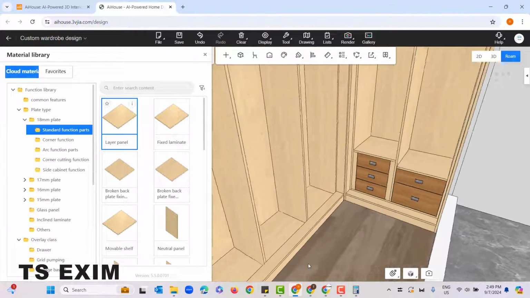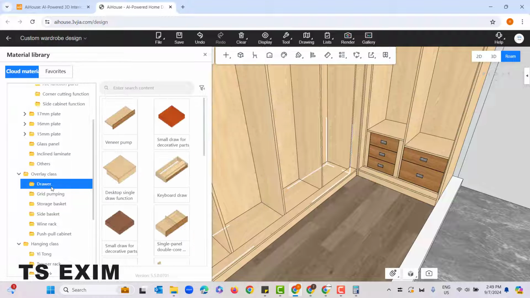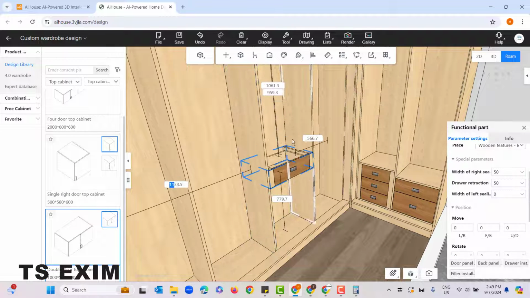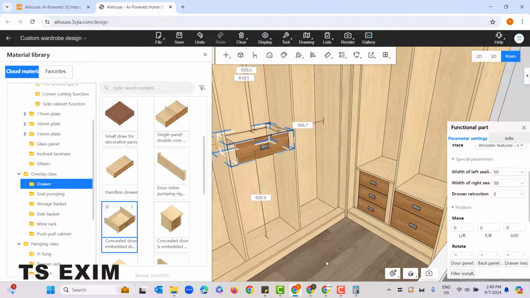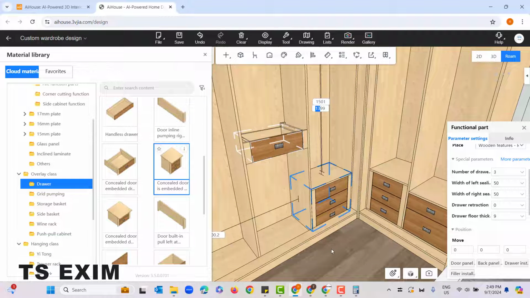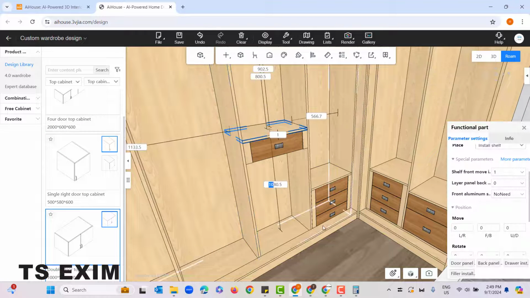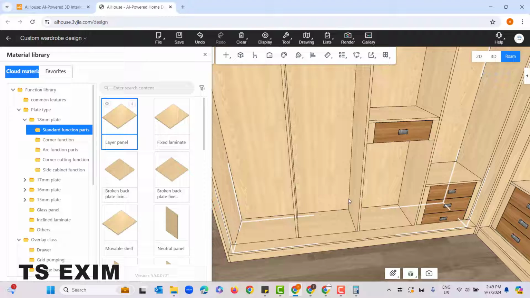You can drag a few other drawers. Let's say I go back to drawer. Let's say I drag this one up. Another drawer here. To cover the drawer, remember you can go back to plate type and drag one panel on top to cover the drawer. So this is the example. You can drag any drawer you want in the space.